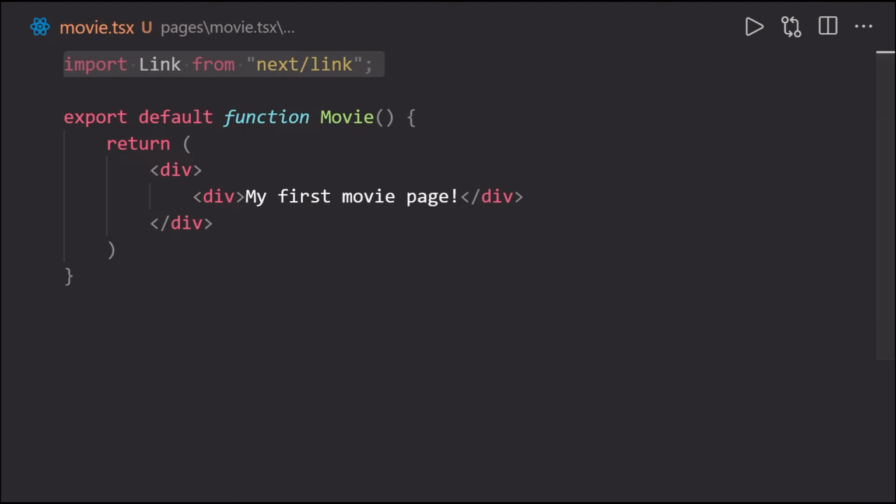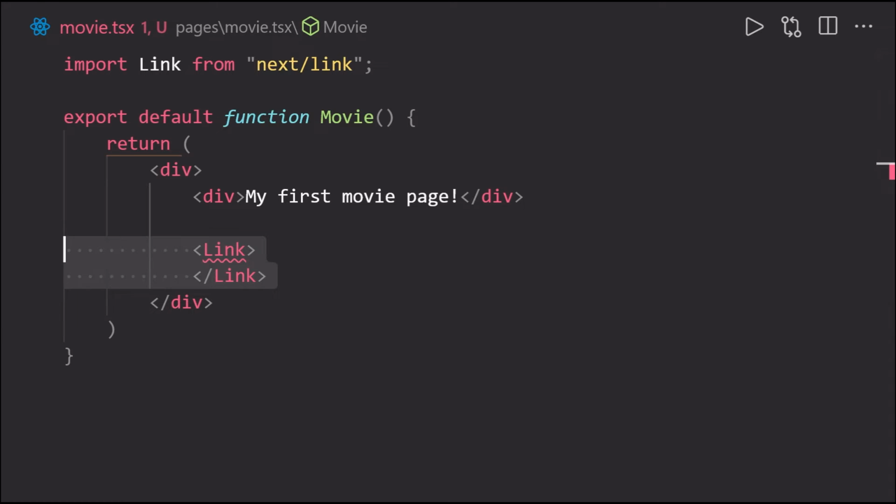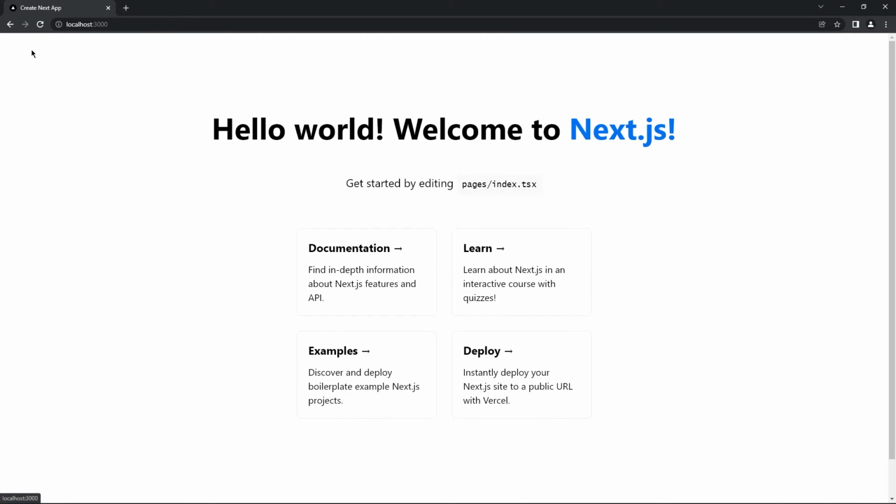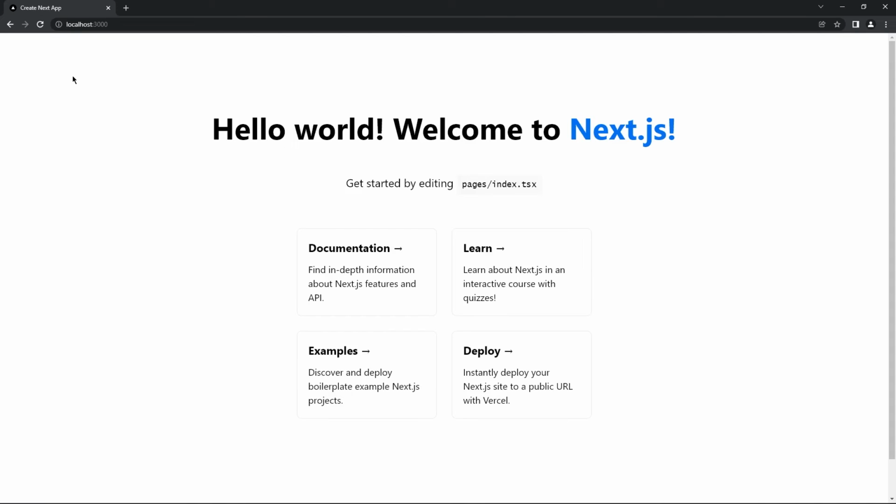First off, import the link component. Then, down here, create a link that goes to the / route, and inside of it, put the A tag, and also some text, such as homepage. Let's test it by going to the /movie route in the browser. Click on homepage, and there we go, it worked. As you have seen, it also used client-side navigation, since there was no refresh when we clicked the link.